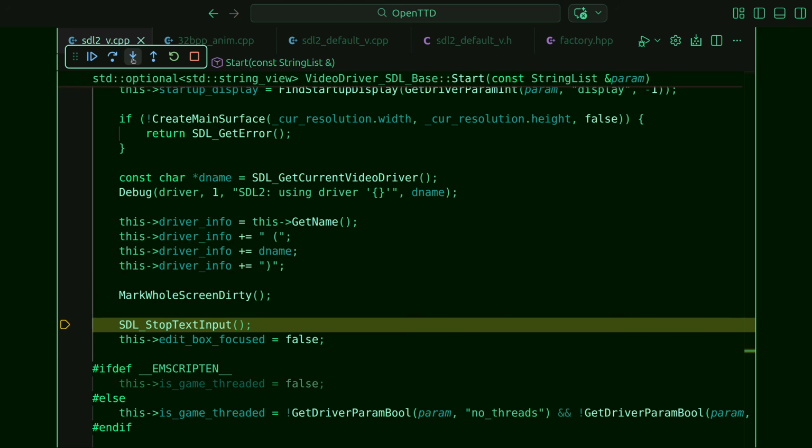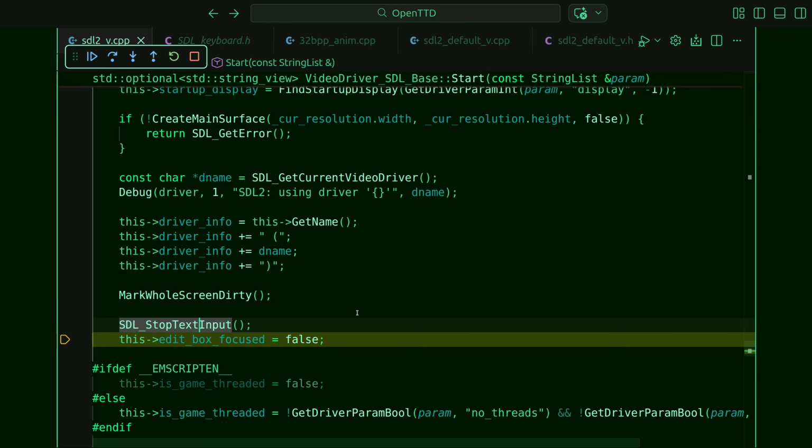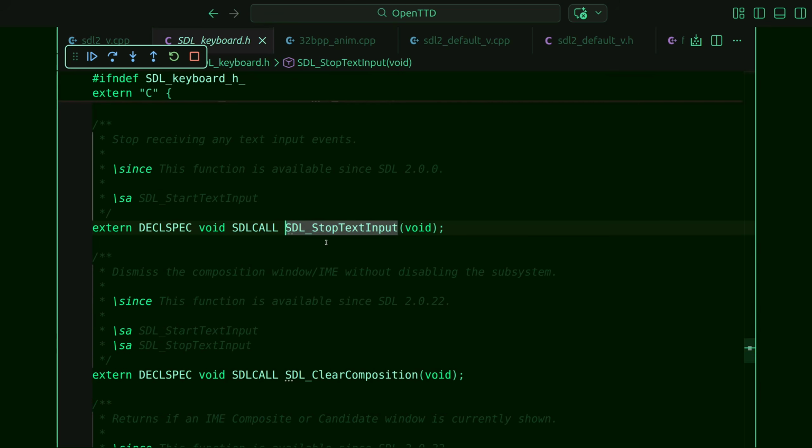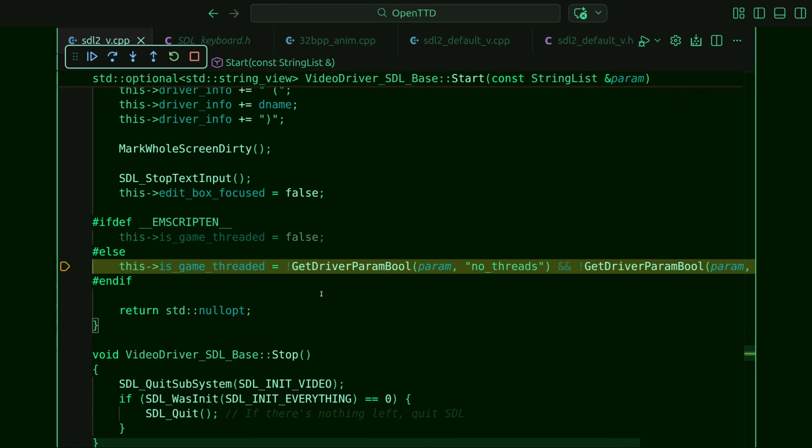Stop text input. Oh, stop receiving any text input events. All right. So whenever we try to type something, it will just... I think it's something different than just the key input, right? It's a different kind of event, I guess. Okay. Edit box is not focused.